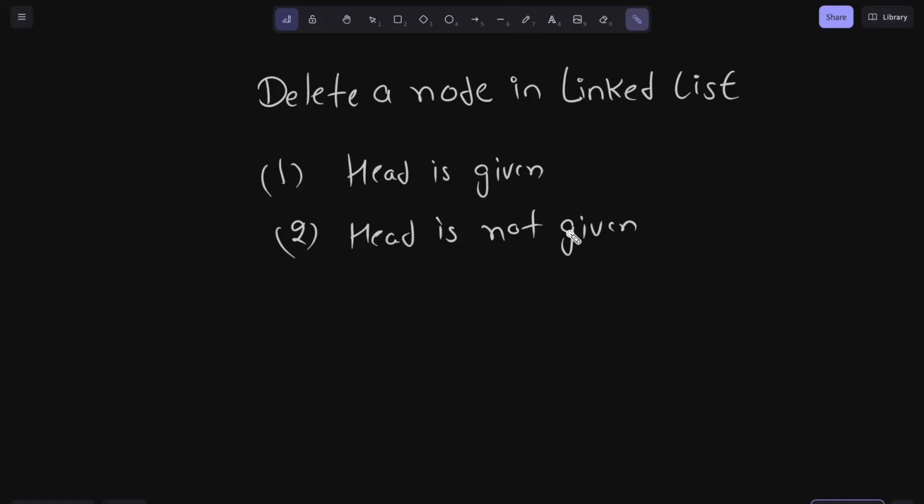But in some rare cases, you will not have any kind of access to the head of the linked list. In this kind of case, we will be using a makeshift method. Firstly, we're going to see what actually happens when the head is given. So how are you going to delete a node when the head is given? Let's see that.